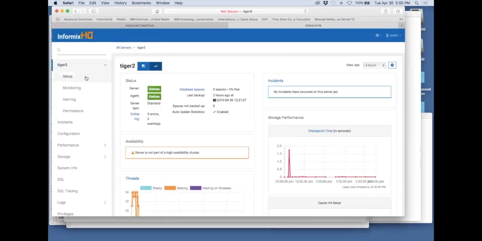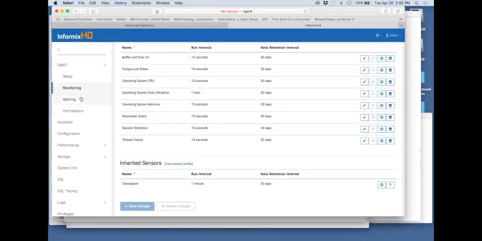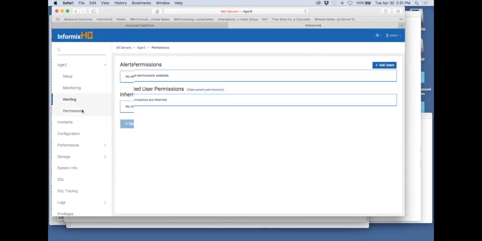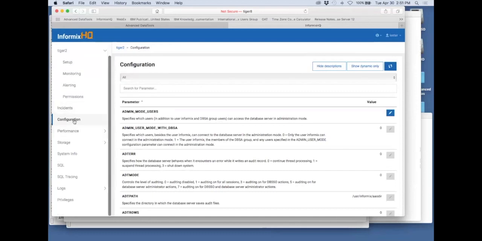So let's see what we can do with this after we've got it set up. You can add sensors. You can have it monitor a bunch of stuff. You can add alerts and have it alert you when certain things go wrong. And you can set up user permissions. But let's dive in. I've got no incidents. This is a brand new server. And let's take a look at some of the things you can do with it.